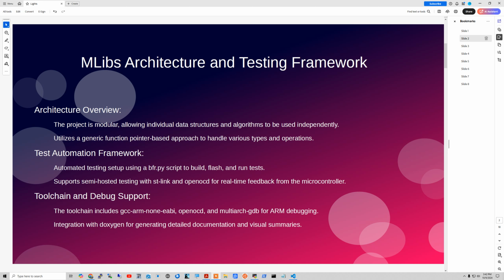So the architecture and testing framework. The projects are modular. You can run them all at once, or you can use the individual data structures independently, and algorithms as well. I used to maintain a desktop version, but now I just keep it for one simple purpose, for the microcontrollers, but you can use the code on a PC. There's nothing to prevent you from that.